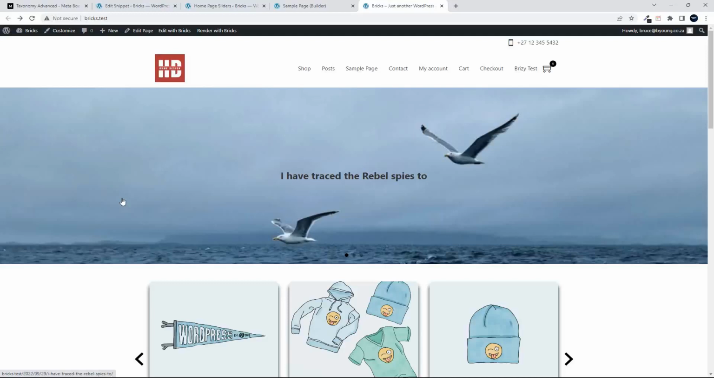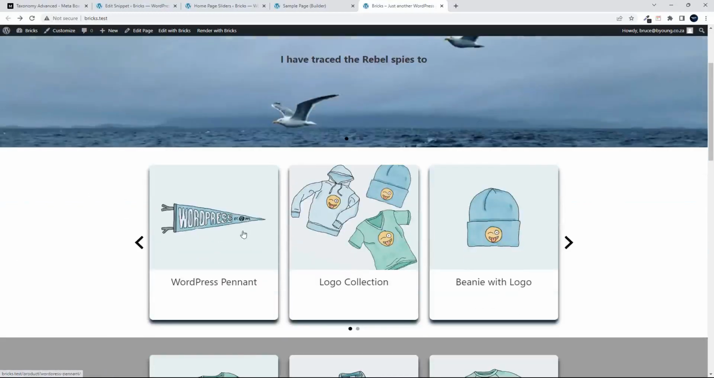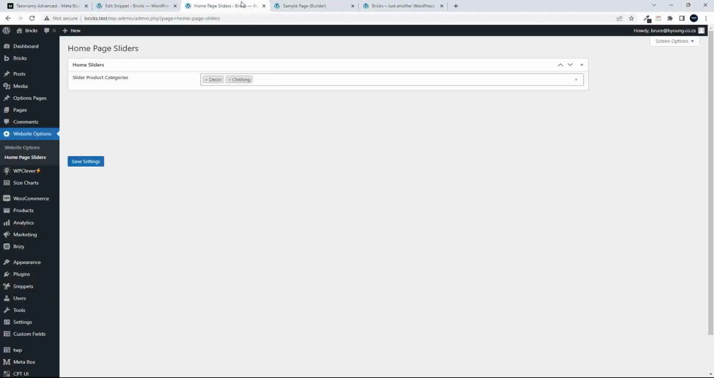Here we can have a look at how to use MetaBox to manage the slides that you would have on your homepage or the categories to use in your slider. So at the moment you'll see we have the decor and we have, I think, accessories. So to change that, we'll head over here.